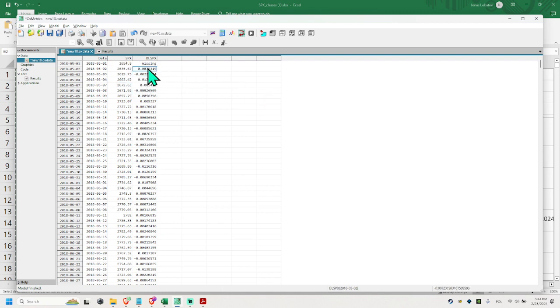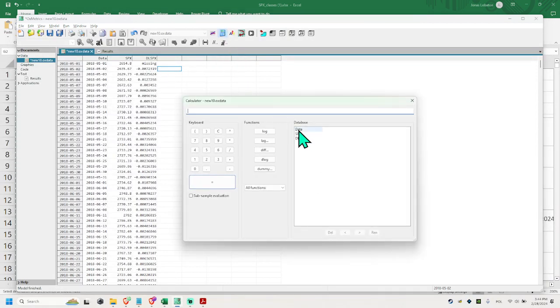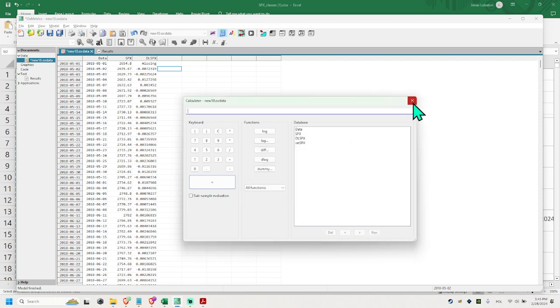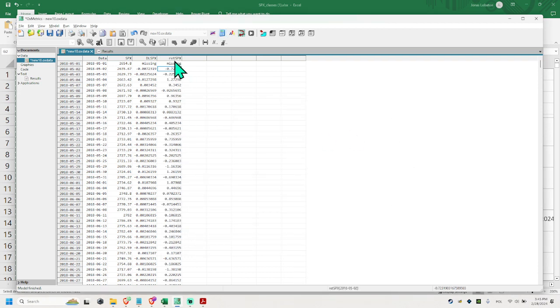Okay, but now we want another one, which is to look at the percentage returns. We can click on SPX, the log, and then times 100. So this will be in percentage, and then equal, let's just call it ret SPX, and then let's close. Okay, so now we have another two columns. That's how we got these columns.